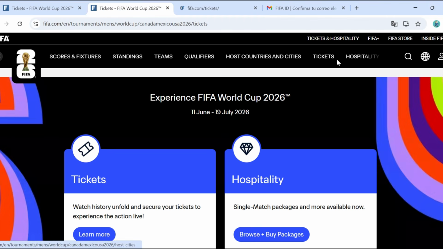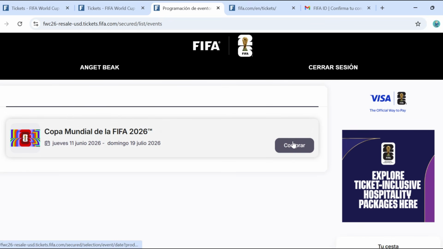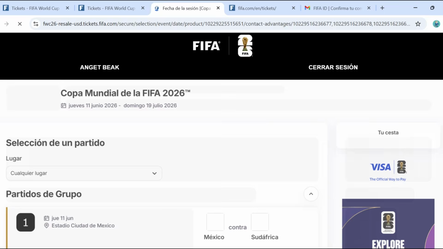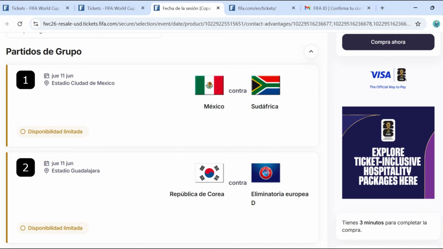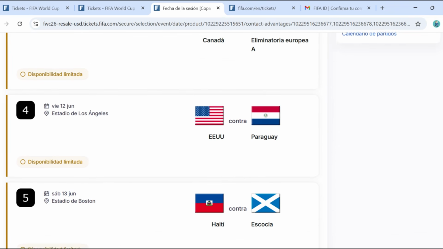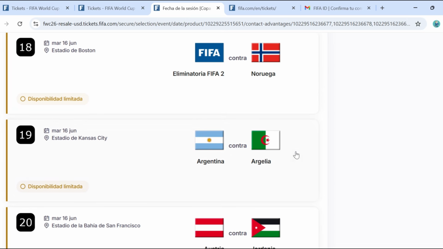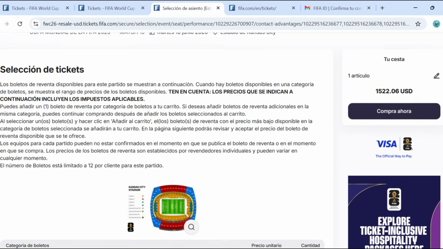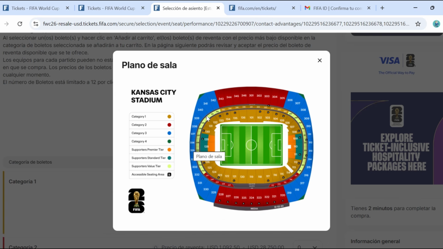Let's take a look by returning to the FIFA website, going to the World Cup tickets section, scrolling down a bit, and this time clicking on Marketplace, Resale/Exchange Now. We click on Buy, and once inside, we can choose by filtering the matches by location or checking the list to see if there is a match that interests us. Let's look at this one between Argentina and Algeria at the Kansas City Stadium. We can see on this map the location of the category we're buying.